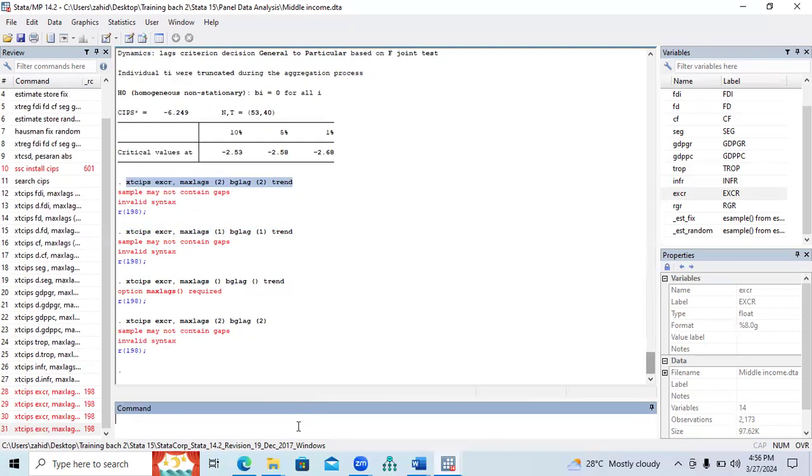It is still giving some issues with this variable. Maybe this variable is not feasible here. We need to check the same command with another variable. I will find out what the issue is with this variable, why it is not running the command, it is giving some error. So let me check the stationarity of my last variable here.